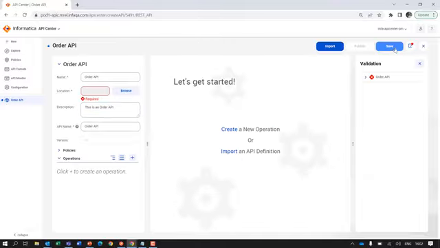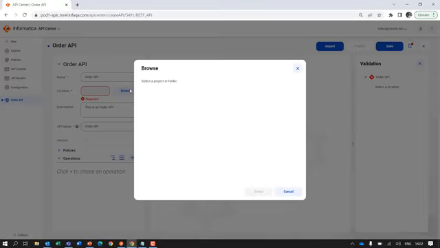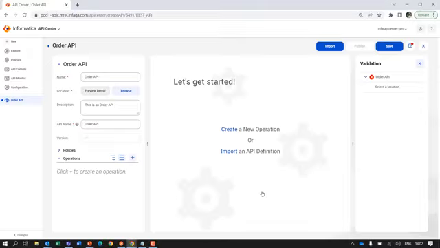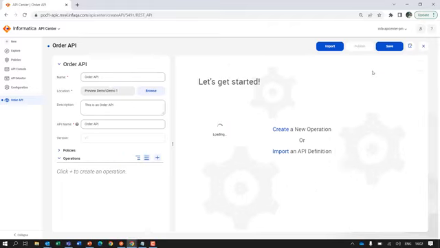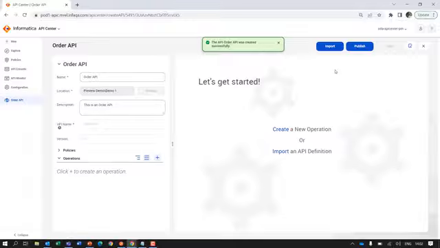If I try to save this API, it will open up the validation panel, which will let me know what errors I have been making in the API creation. For example, I've not chosen a location yet, so I get to see that there's an error in the validation panel. So let's provide a location. I'll choose the location as what we have just created, which is the Demo1 folder in the project Preview Demo. If I save it now, it will all work fine.